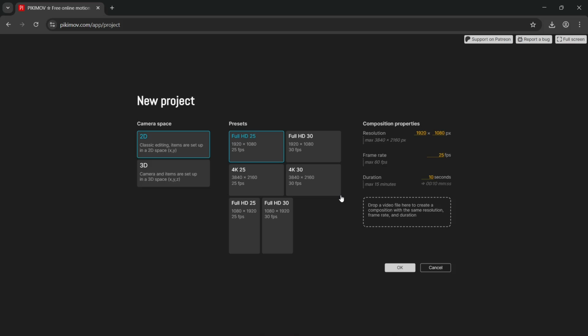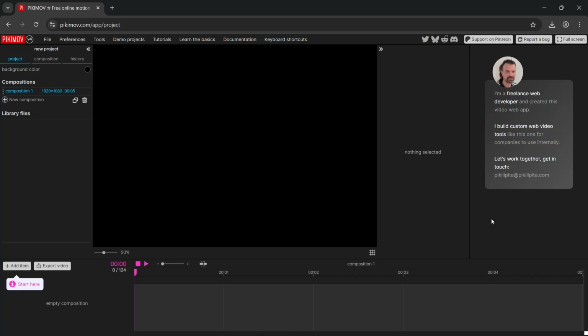Now we are going to set up our project. We've already seen this in the last video. We are going to choose a 2D camera space for now with full HD 25 frames per second, which will last around 5 seconds. We don't need really a long clip in order to practice. All right. Now the first thing we want to do is what this little icon says, which is start adding our items.